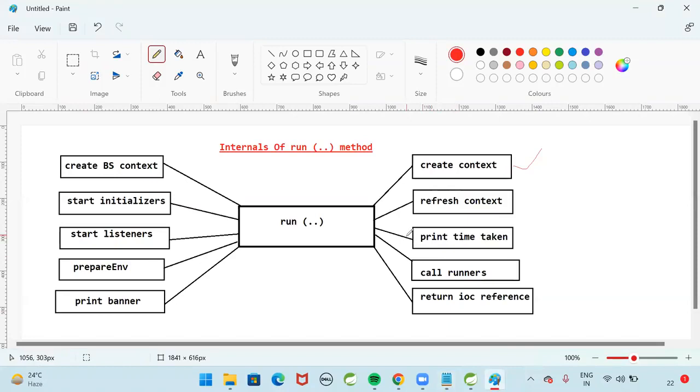So like this, the IOC container is starting. Once this IOC container started, it is going to refresh the context. That means performing the dependency injections. So creating the objects for the Spring Beans available in the application, creating the objects for the classes, refreshing the context, dependency injections it is going to perform. Then finally it is going to print how much time it has taken to complete all this process. It is going to print that total time from here to here.